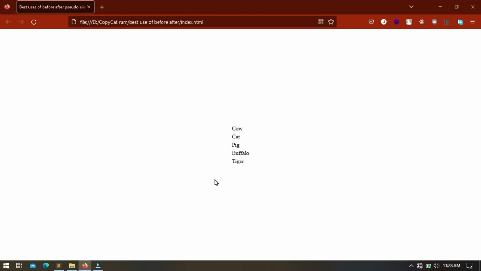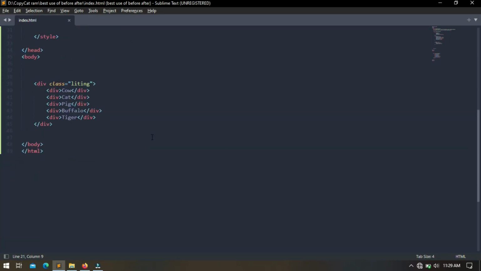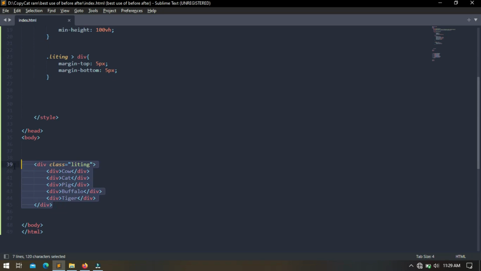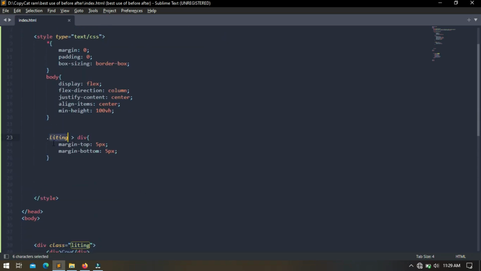In this part we are going to see how we can add a counter. Yes, with CSS you can also add a counter, just like in JavaScript. On the screen you can see that I have a list of animals, and in the back of the code you can see the HTML part that I have written. I have taken a div, given it a class listing, and inside the listing I have taken another div and written some animal's name. On the top I have only targeted that class to give a margin top and bottom.